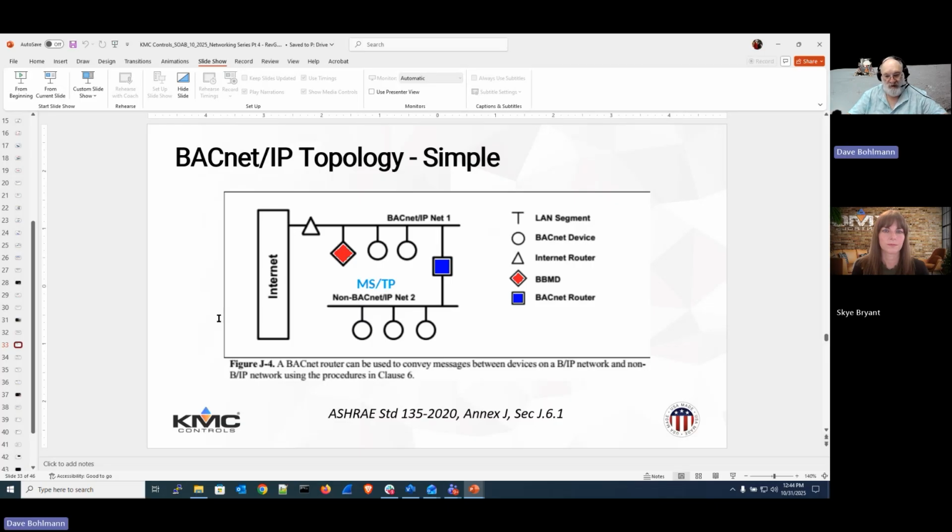This is straight from the standard. This is where they show the BBMD and the BACnet router as two different devices. And on the other side there, there's an example, MSTP. So nowadays the red and the blue are together. On network 1, that would be BACnet IP, and network 2 would be MSTP. And that's just without really trying to show how to talk to other BBMDs.